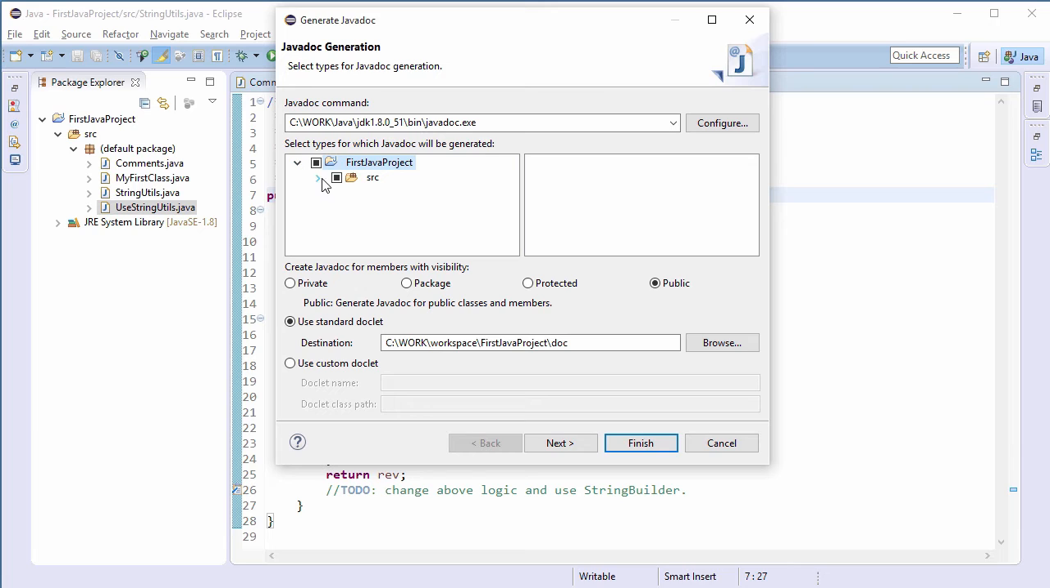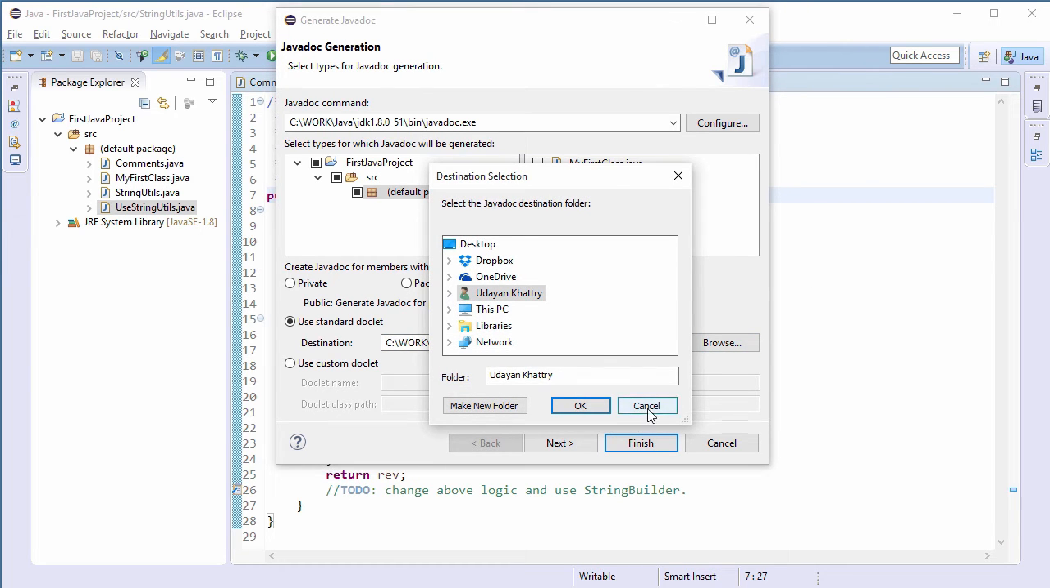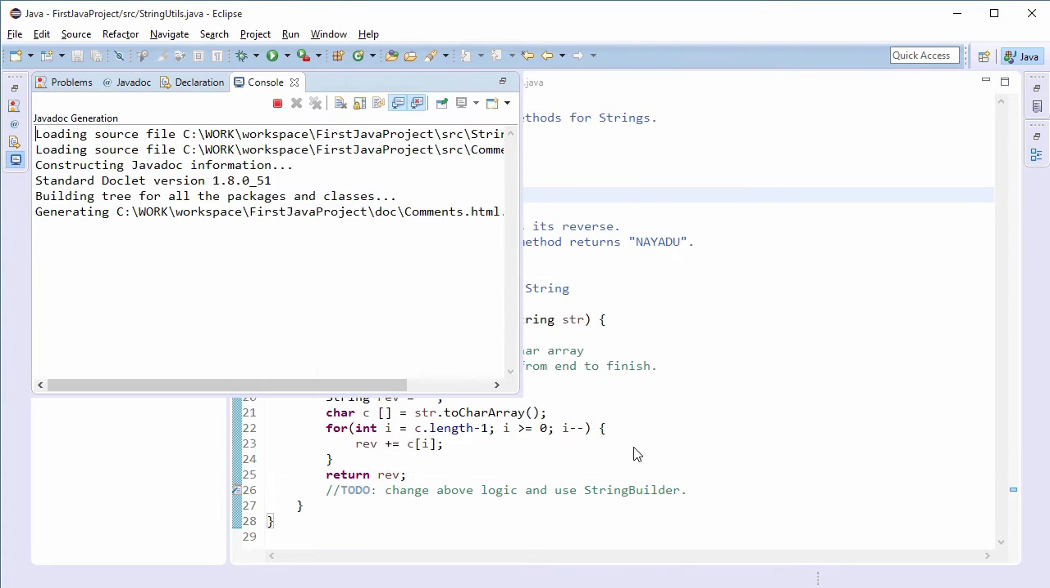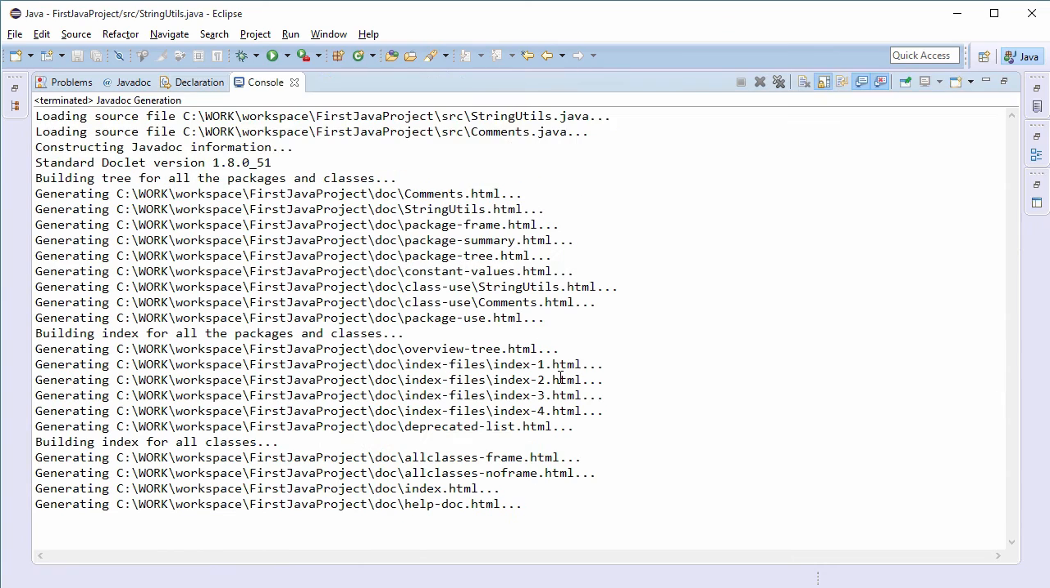Expand the first Java project, expand the source folder, click on the default package and check the classes for which you want to generate the document. So in this case, I want to generate documents for StringUtils as well as the Comments.java file that we created just now. Eclipse has also provided the destination folder for the documents. If you are okay with it, don't change it, or otherwise you can click on the Browse button and select a different location. Also, the Javadoc command is correctly mapped. Leave other settings at default and click on the Finish button. If no errors, the documents will be generated successfully.